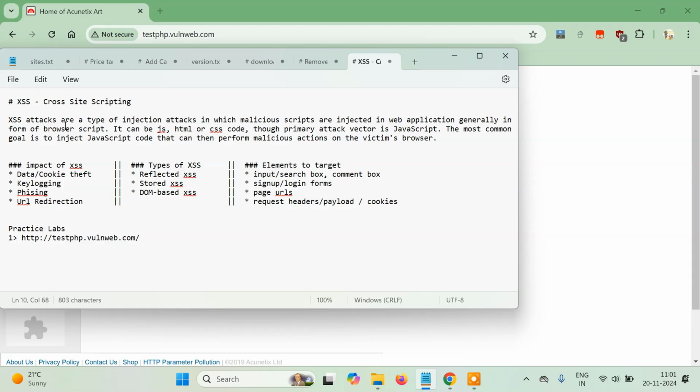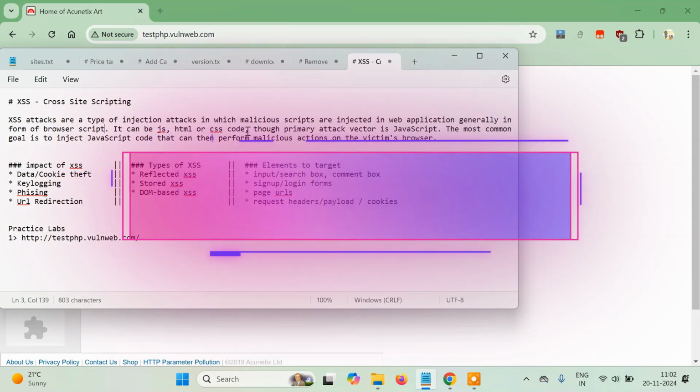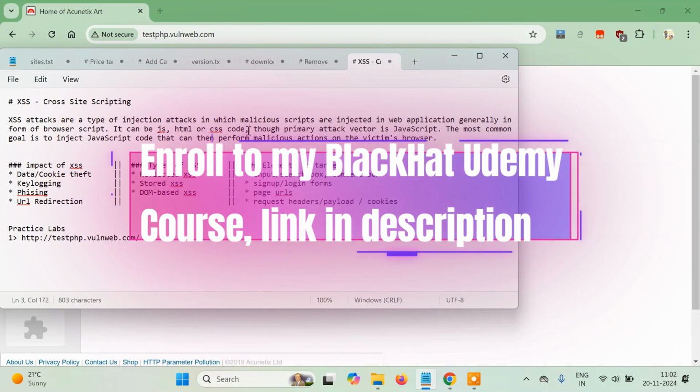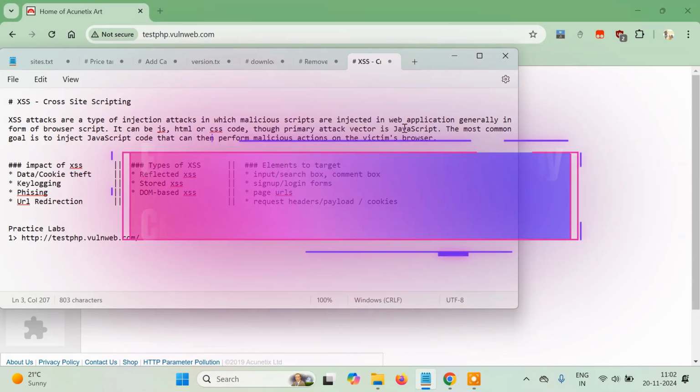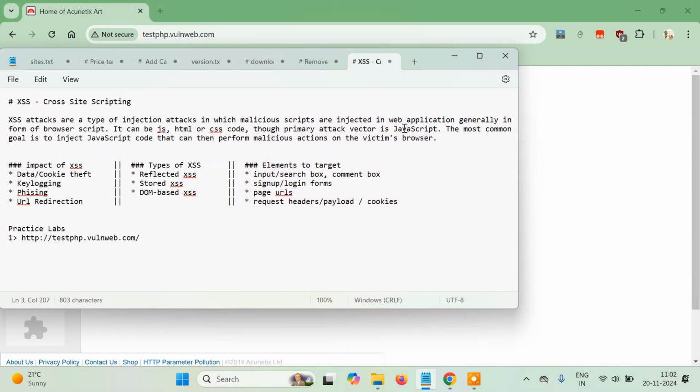What is XSS? By definition, XSS attacks are a type of injection attack, or basically a web vulnerability, in which we send some malicious code to the web application or the website, generally in the form of browser script. It can be JavaScript, HTML, or CSS code, and is generally known as a payload. Though the primary attack vector is JavaScript, so most commonly we send a JavaScript payload to perform some malicious action on the victim's browser.